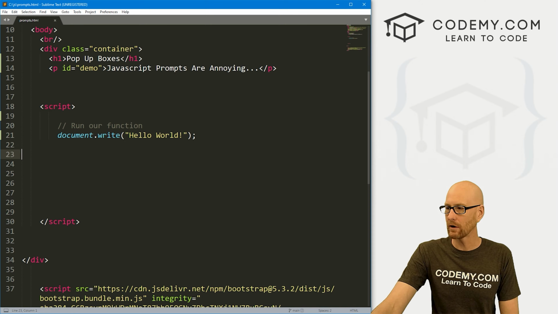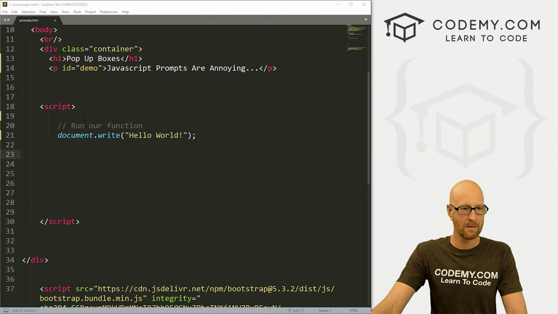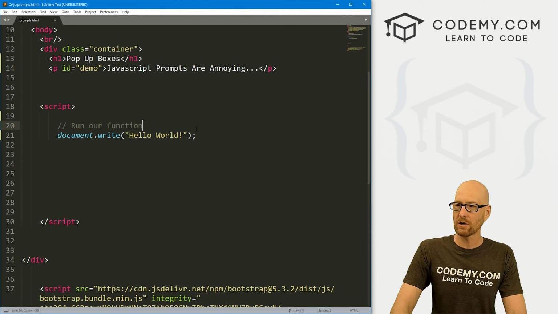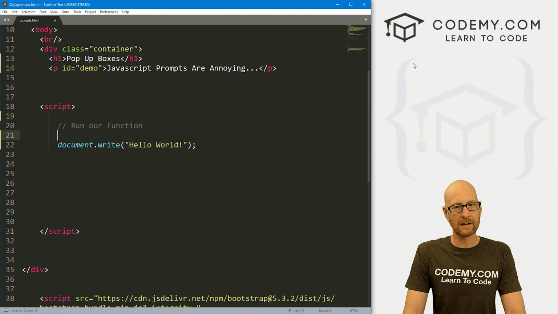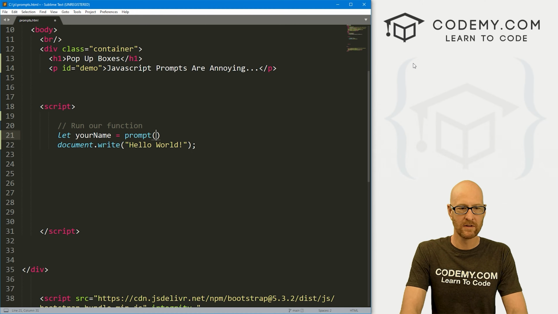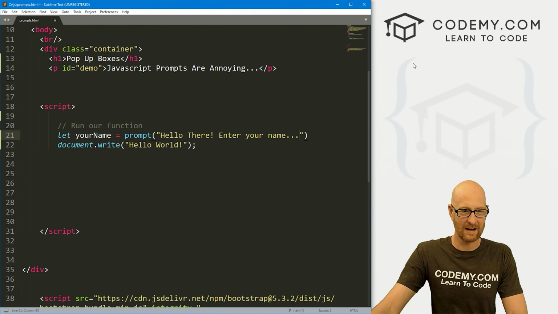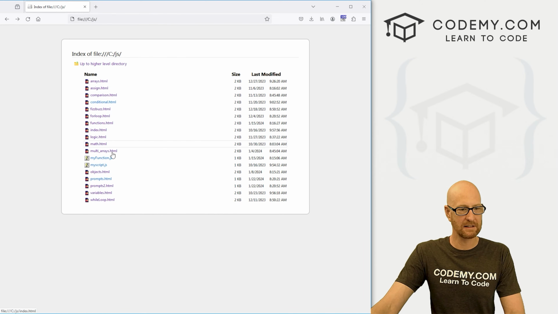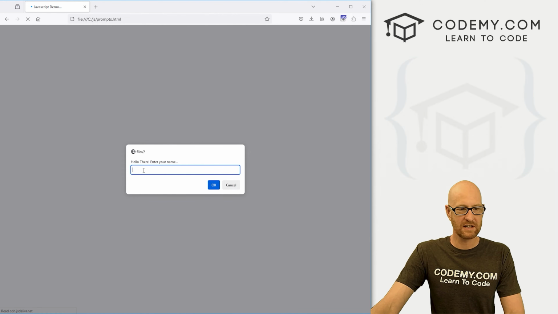So let's head back over to our code, and let's just build one of these out real quick. I'm going to come down here into the script section that we've got. I've got this document write thing that says hello world. And let's just create a prompt. Usually you're going to do this by creating a variable. So let's say I'm going to call this yourName, and we're going to set this equal to a prompt. Inside of the prompt, we just enter what we want the prompt to say. So I'm going to say, hello there, enter your name. Now if we save this and head back over here, and I'm in my JavaScript directory, let's run our prompts.html file. It just says, hey there, enter your name.